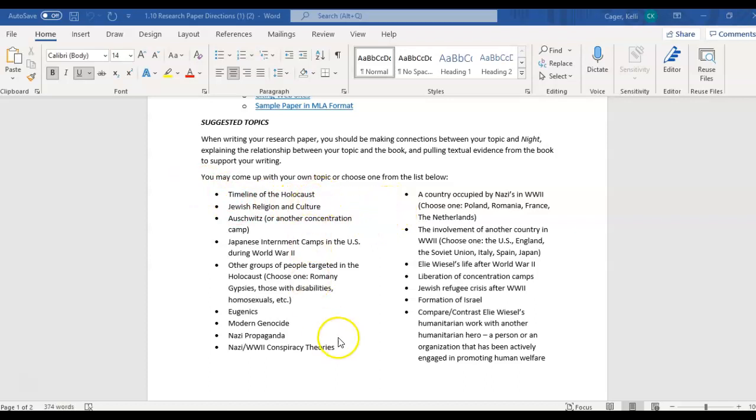So you may come up with your own topic, or you can choose one from the list of topics we've given you. You can kind of shape and mold one of these topics to fit what you would like, but mostly anything to do with the Holocaust, the Nazi takeover in Germany, World War II, kind of the European World War II, anything like that, you're going to be able to tie back to Night and the Holocaust is going to be acceptable.